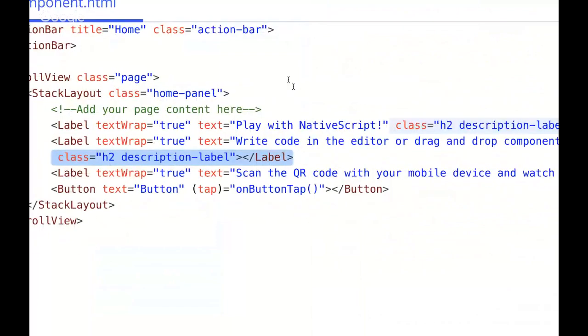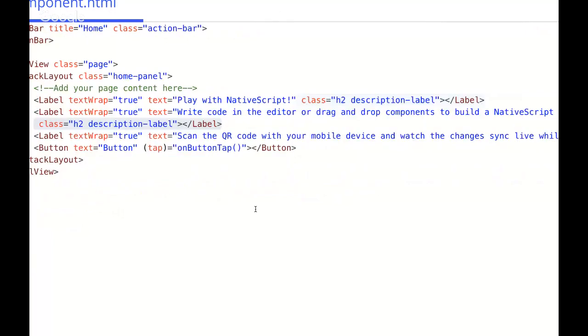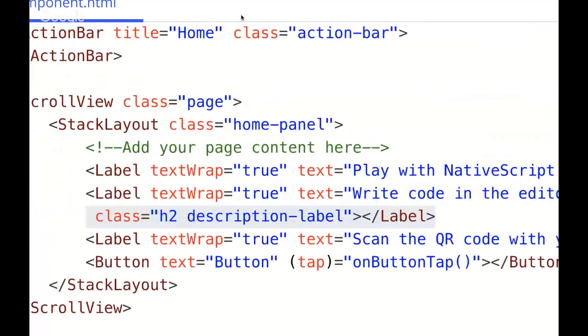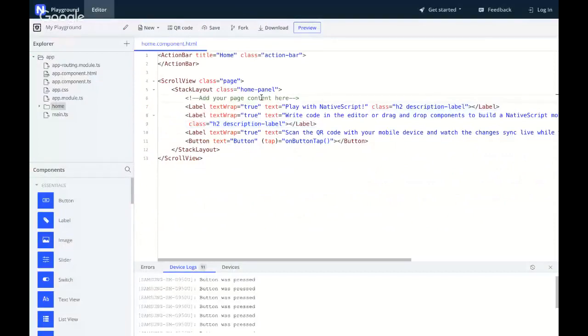For example, there's NativeScript HTTP module. Okay, I shouldn't have zoomed. Oops. Windows 0. Yep, perfect. Yeah. So there's NativeScript HTTP module.